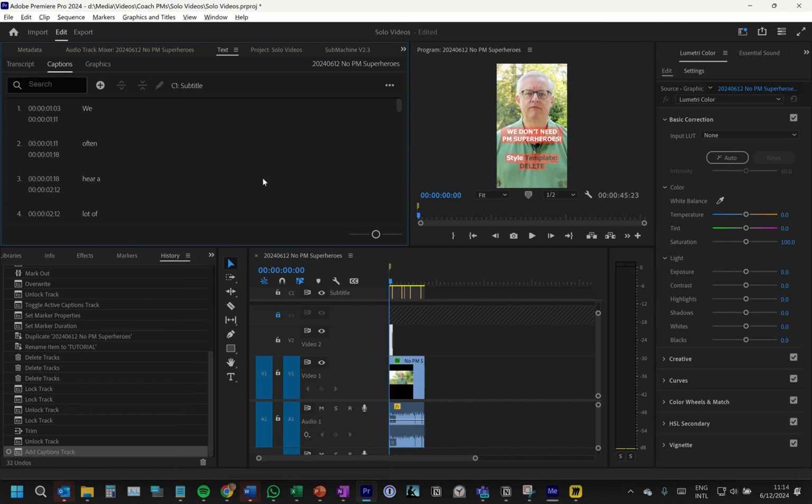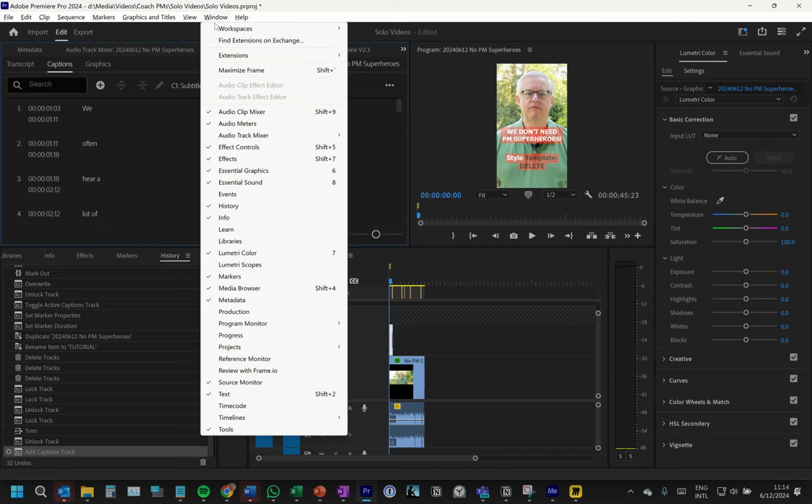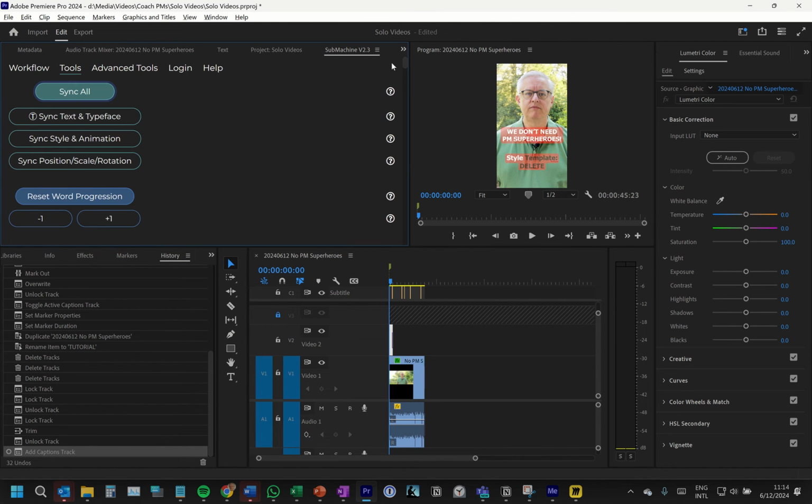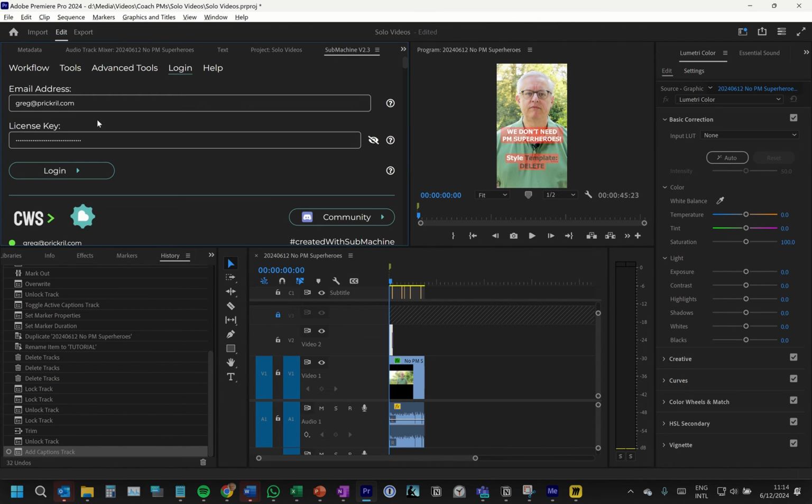Now we get to Submachine. Once you've installed it, if you don't see it, you need to add it as a panel. You can go to Window, Extensions, and you can open it. Once you've done that, it's just a panel in Premiere Pro, you can move it around. You can put it where you want. It's got a few tabs. You'll need to log in using your key and credentials.